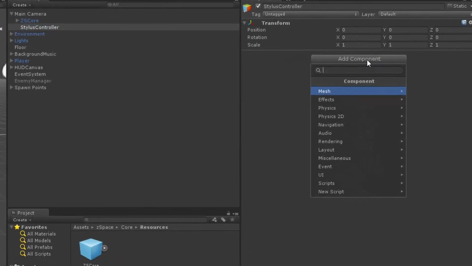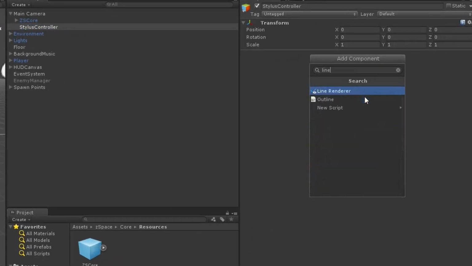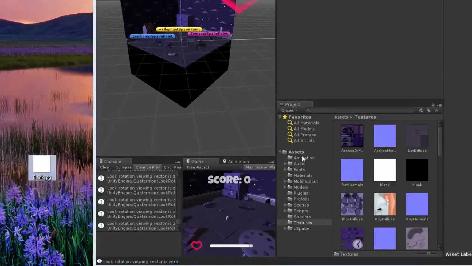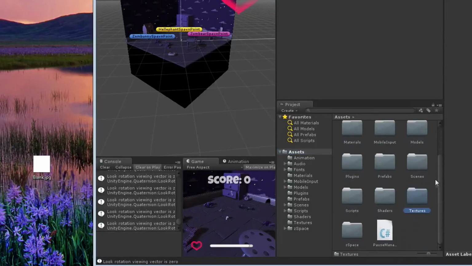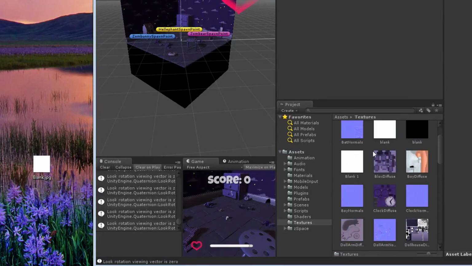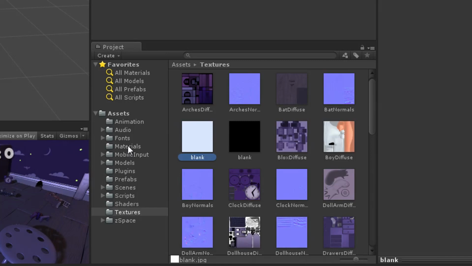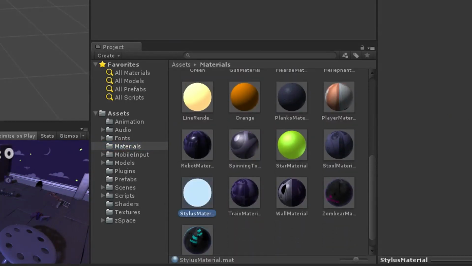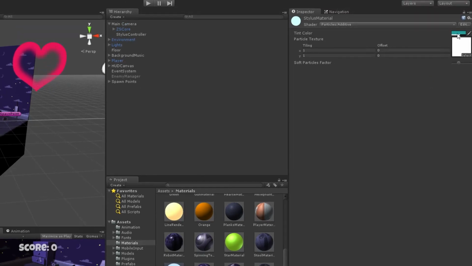Click Add Component and add a line renderer to it. For the line renderer, we need a material, and materials need textures. I used a plain white 64 by 64 JPEG. You can just drag and drop it from your computer onto the Unity project's Assets Textures folder. Now navigate to the Assets Materials folder, right-click, and create a new material. Call it Stylus Material, or something similar.